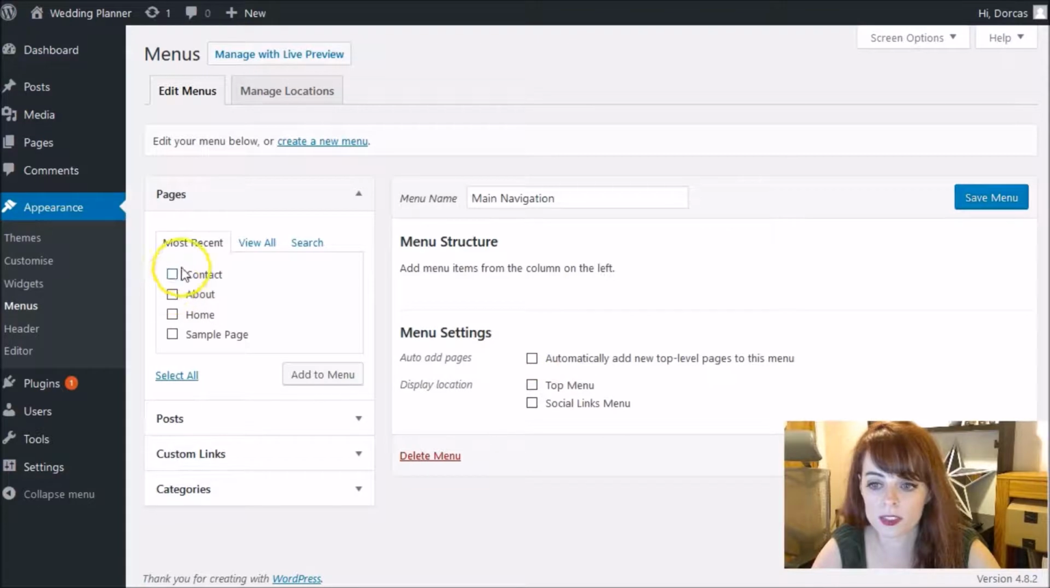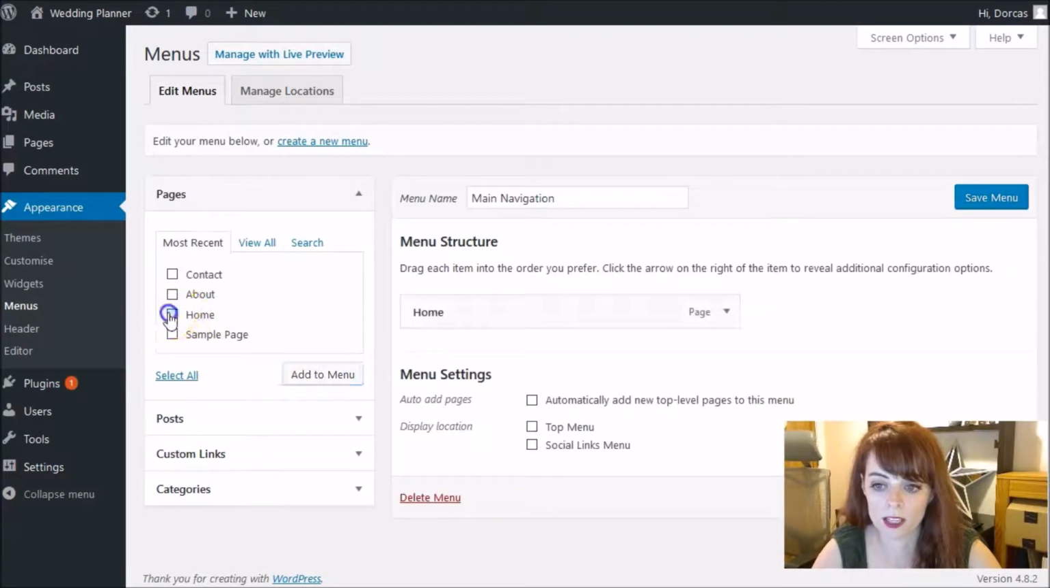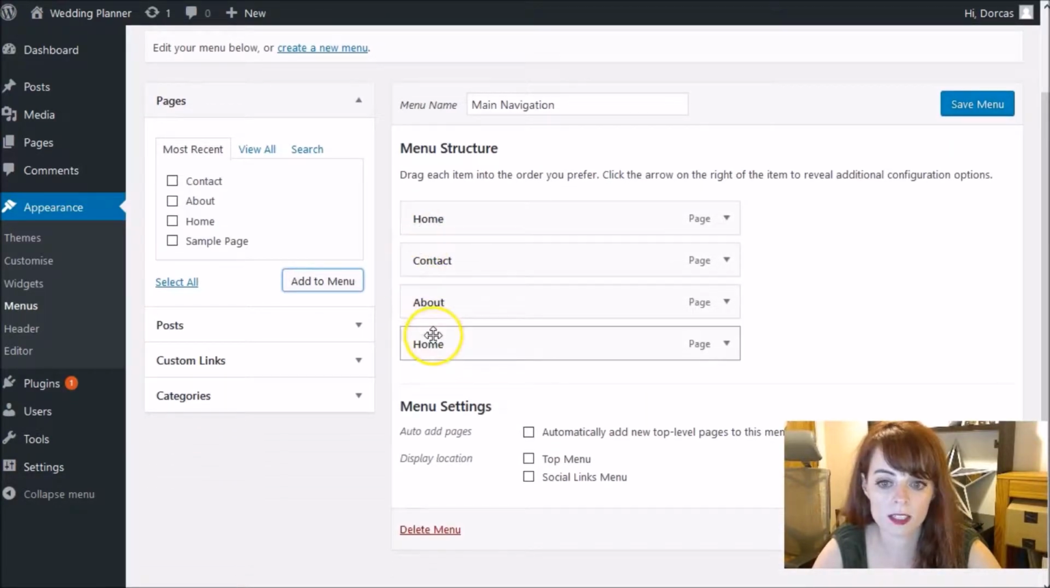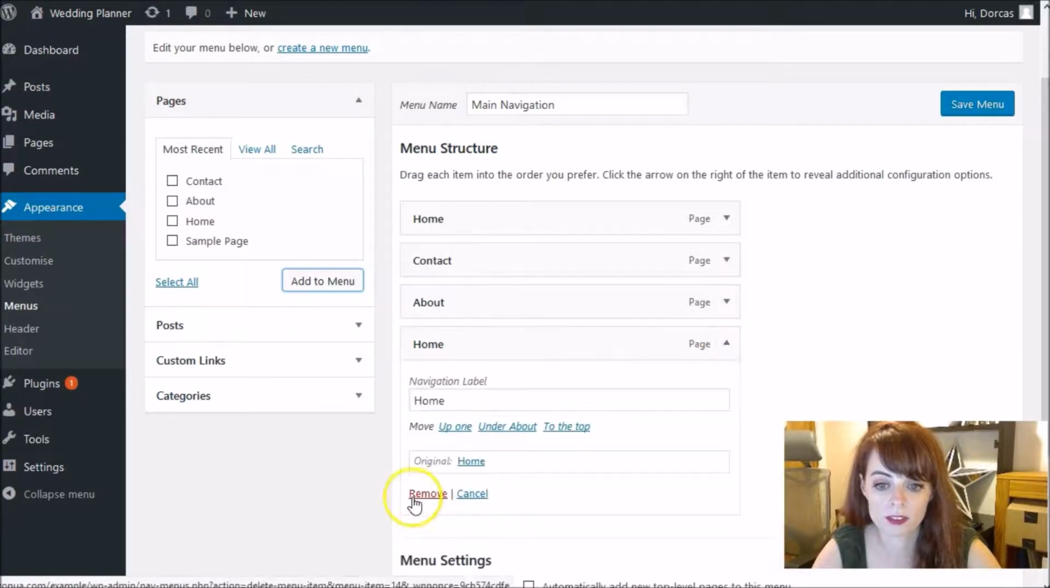And then you can see over on the left-hand side here, these are the pages that you've previously made. The sample page is just a default one that WordPress made. So I'm going to add Home and then add to Menu. Or you can see I can add in multiple pages at the same time and add to Menu. You can see here I've accidentally added in Home twice. So to delete that, I just click the little down arrow and then remove.